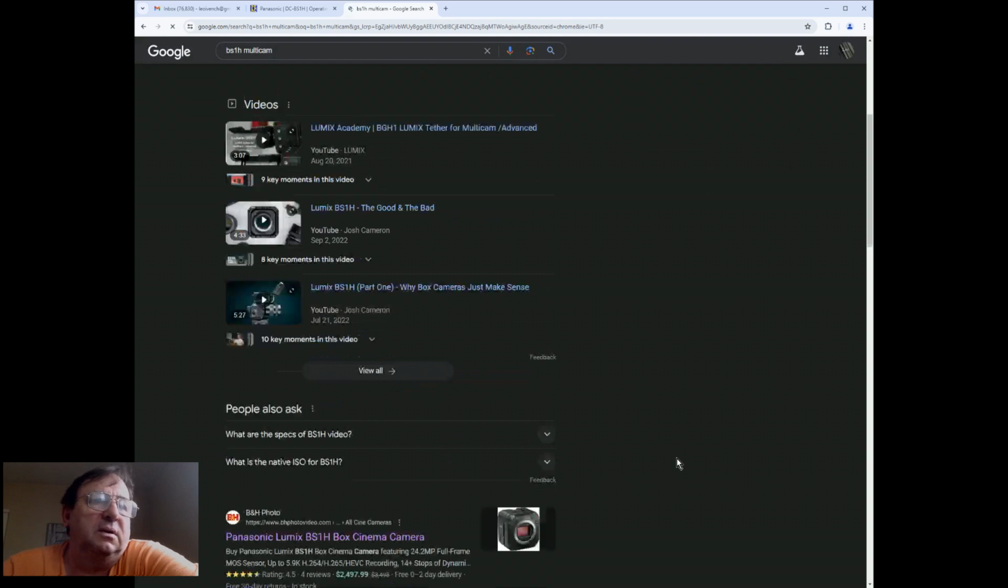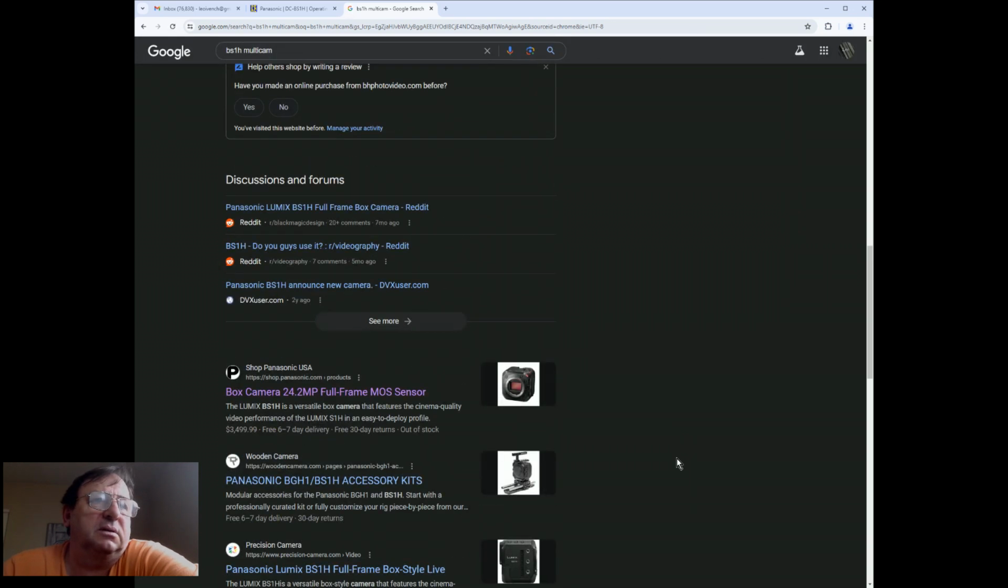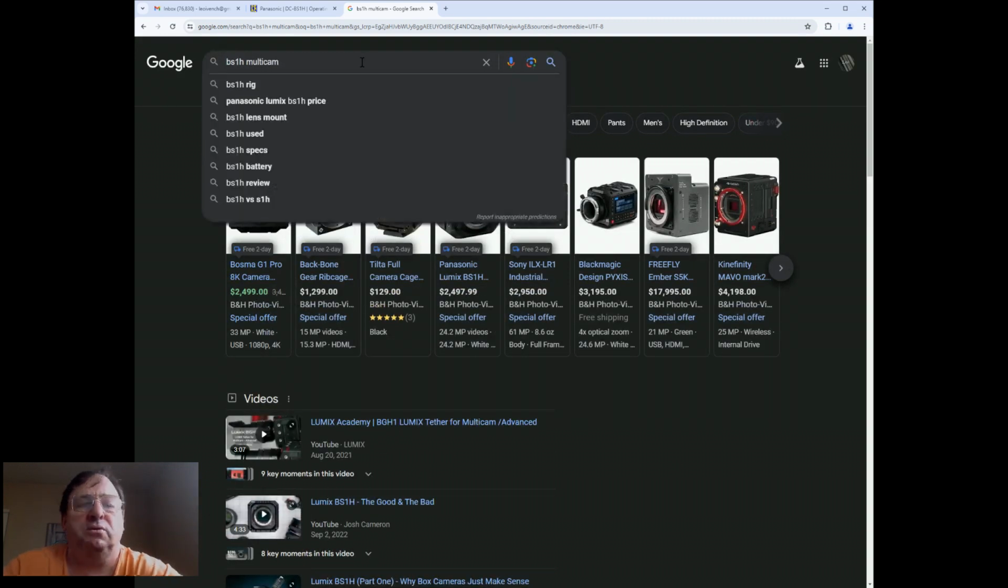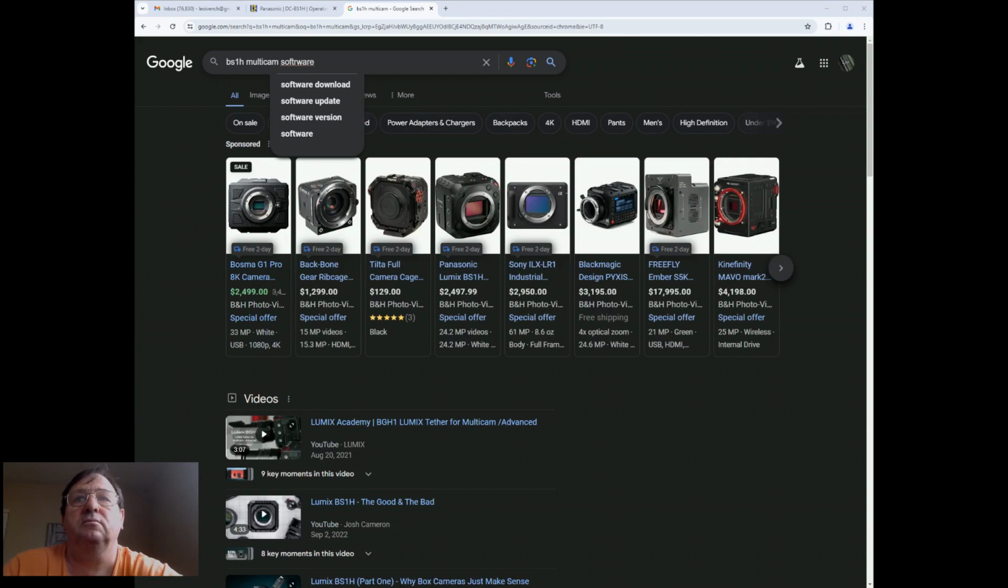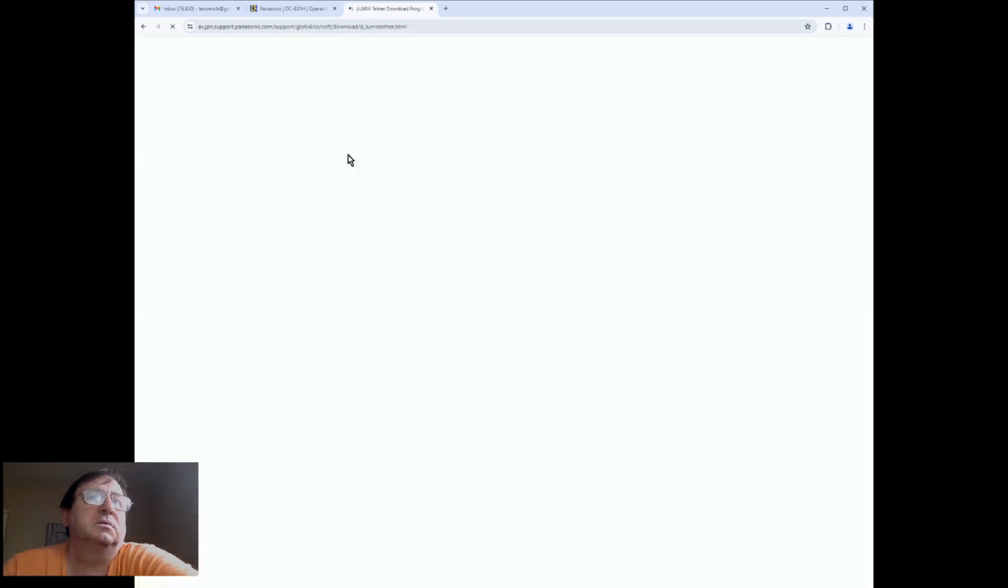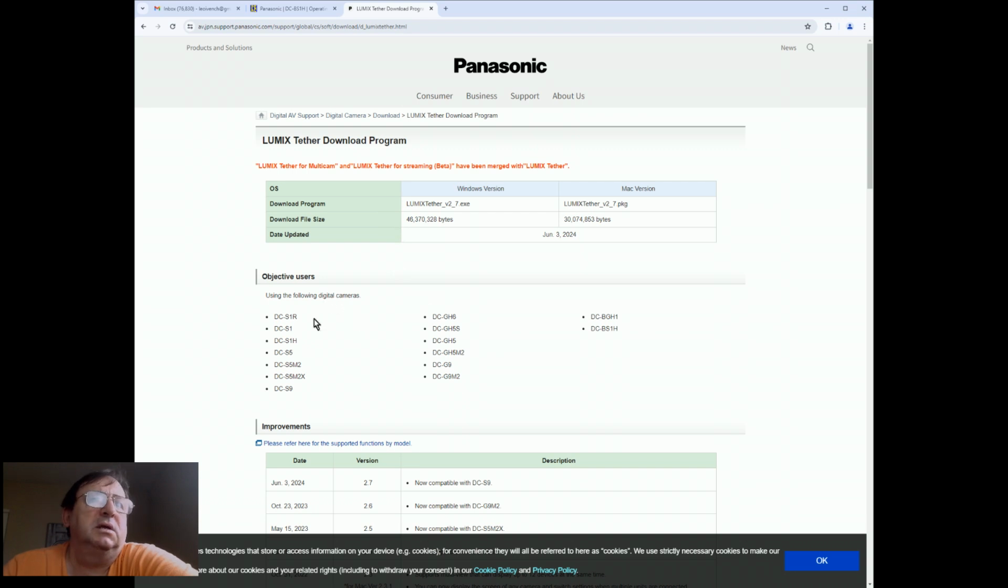Okay, so it should be on the Panasonic site. I've seen it, multicam software. Okay, download. Okay, it's called Tether. And then they have a bunch of cameras. You can do the same with other ones, not only BS1H. They have other cameras, even G9, G Mark II, but ventilation-wise, I think BS1H is the best one.